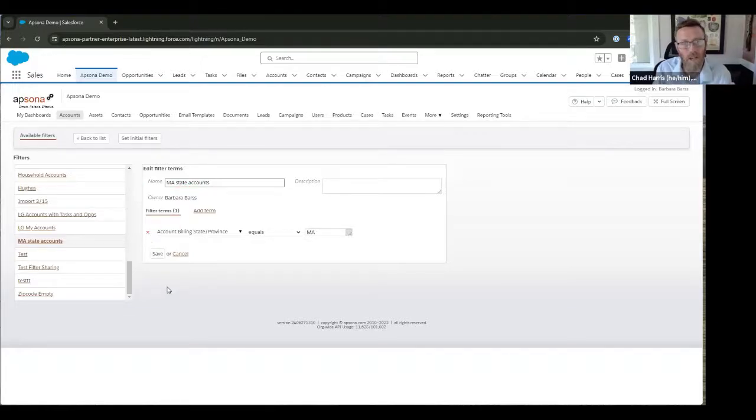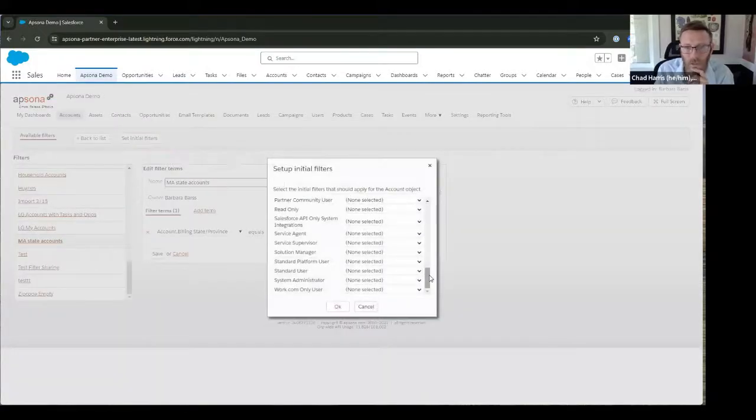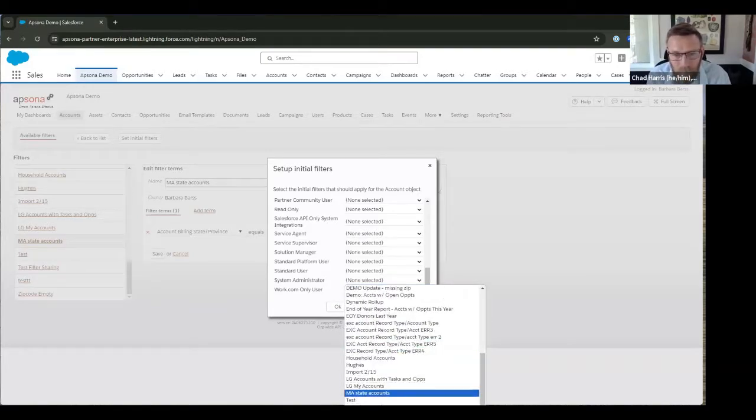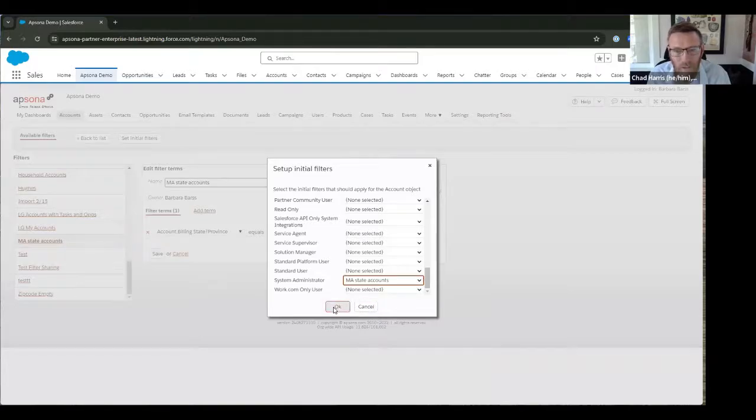But to set an initial one, we have a button right here, set initial filters. And this is per profile. So as long as you know your own profile, you can set an initial filter for yours. But note that anybody else that shares your profile will also see that initial filter. So it's more of a group setting, and you'll want to check with the other folks that share your profile to make sure they're okay with that initial filter. You're a system admin, so you're in the right spot there. Go ahead and choose the filter you want to apply. Perfect. Cool. And you hit OK.